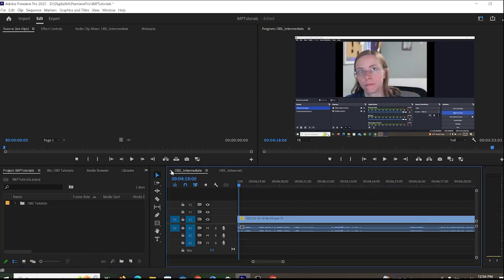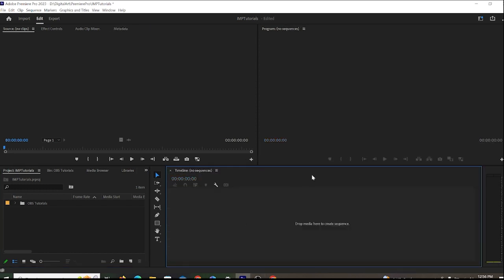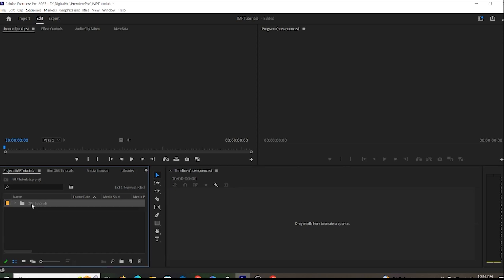You might not have anything here because you won't have any timeline or sequences started, and you probably won't have anything here. If I were to delete this folder, it would say import media to start. That's where it is. If I ever accidentally delete anything, I can also Control-Z, it will come back.